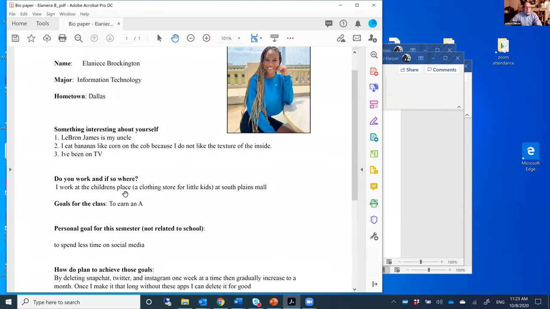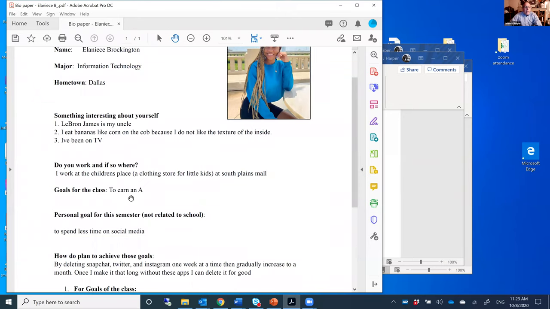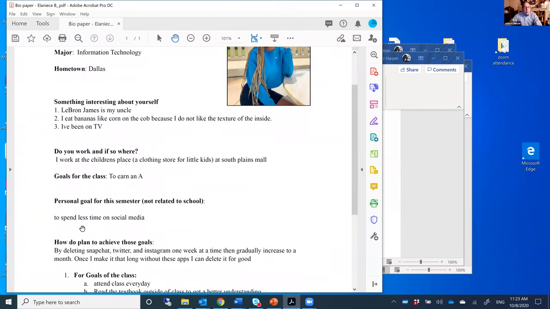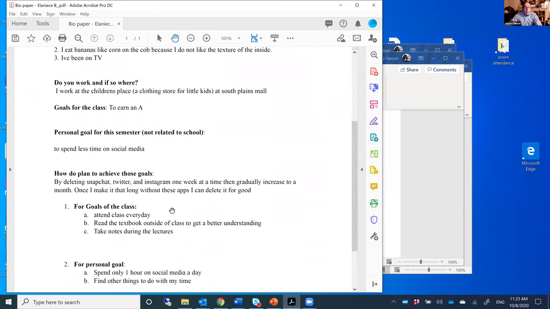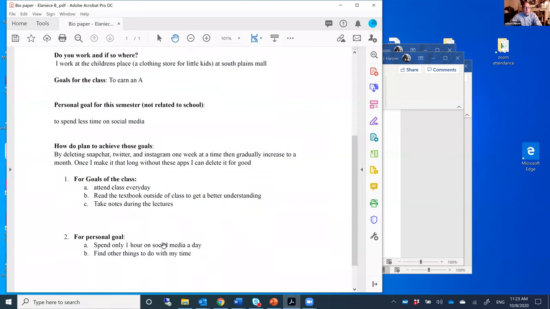She tells me where she works. She wants to get an A in the class. And I think this is cool. This personal goal for her is to spend less time on social media. And then how she planned to do this: attend class every day for the class goal, read the textbook outside of class, take notes during the lectures. And then for a personal goal, to only spend 1 hour on social media a day and find other things to do with her time. So it's really cool. I get that, have it in my head.